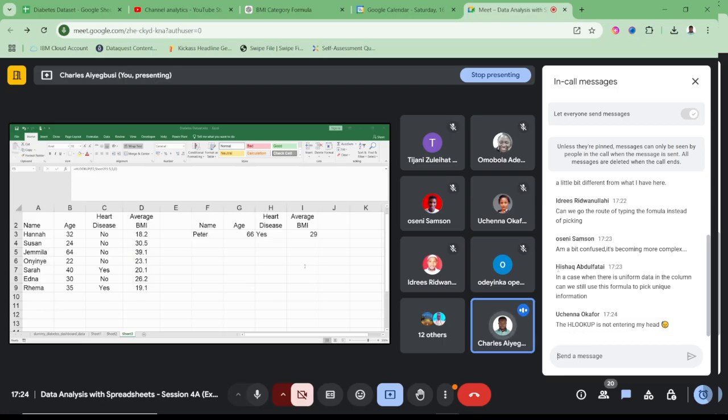Uchenna says HLOOKUP no enter. Yes, because I don't use it much, it didn't enter for me too. I had to go refresh my knowledge again of how to use it. So don't worry for those who find this a bit too much. I'm going to try and break it down into sections where you can watch and then give feedback.